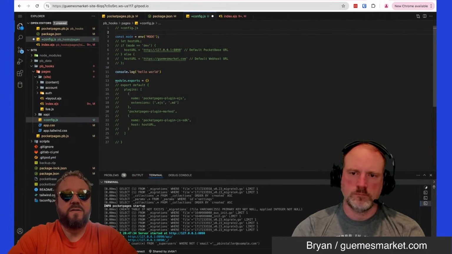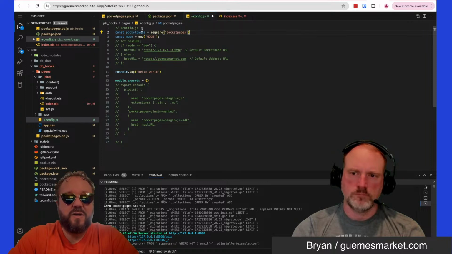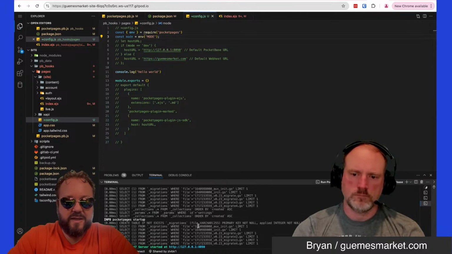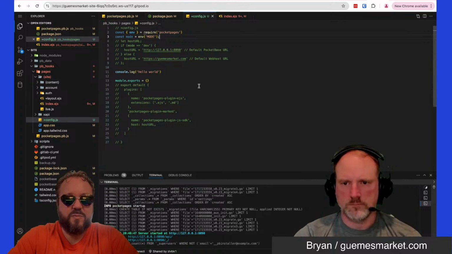We might be able to say, we might be able to require the Pocket Pages module and then go Pocket Pages. We might be able to go like env like this. We might be able to do that. Let's see if it likes that. It did not like that either. Yeah, I didn't think you'd be able to just require Pocket Pages that way.